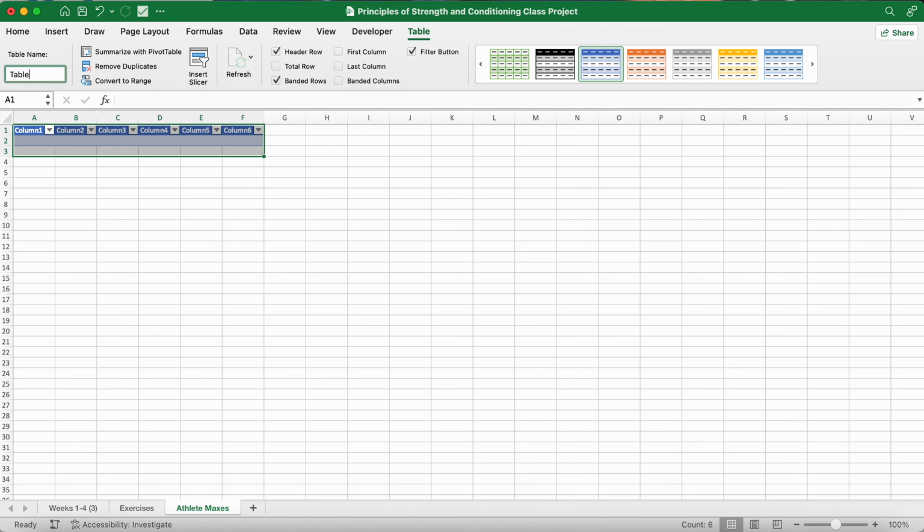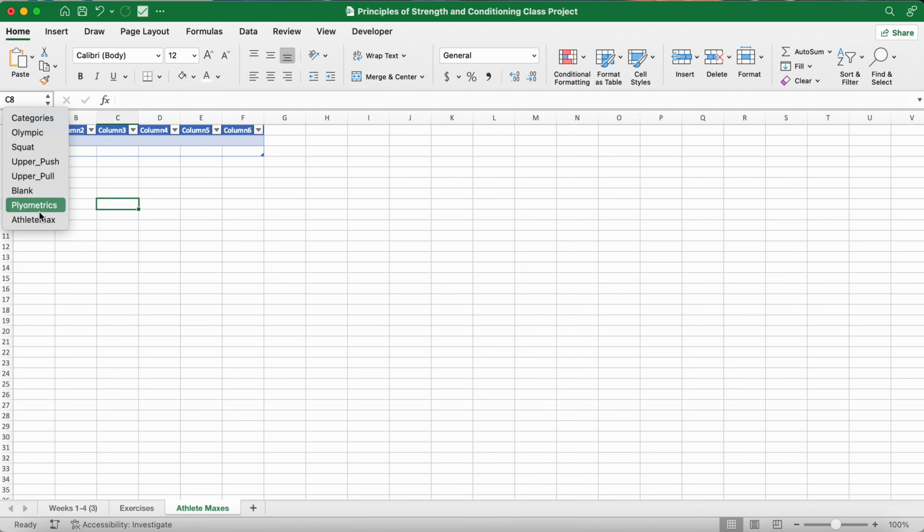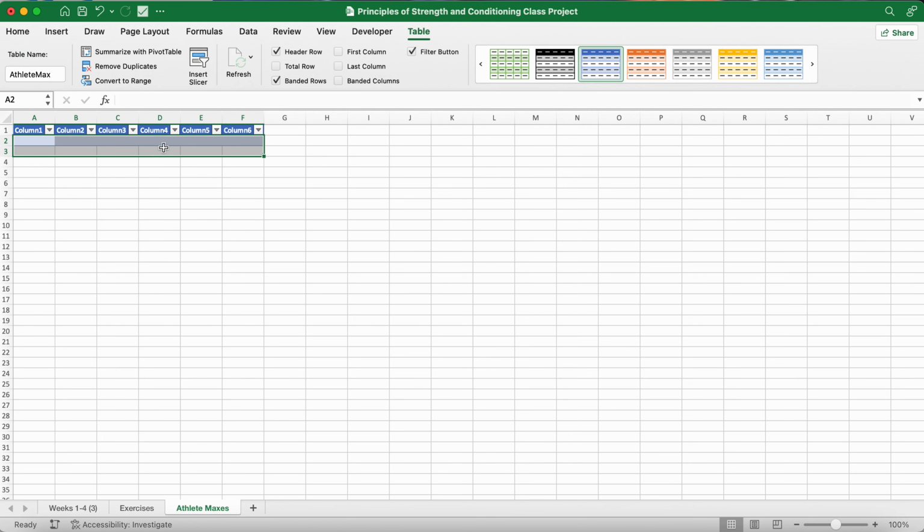We're going to name this table athlete max, and that's where you put in the table. Remember, no spaces, we're going to put athlete max, and hit enter. So if you go in, you have your athlete max, and that's where you'll find this box will be highlighted.